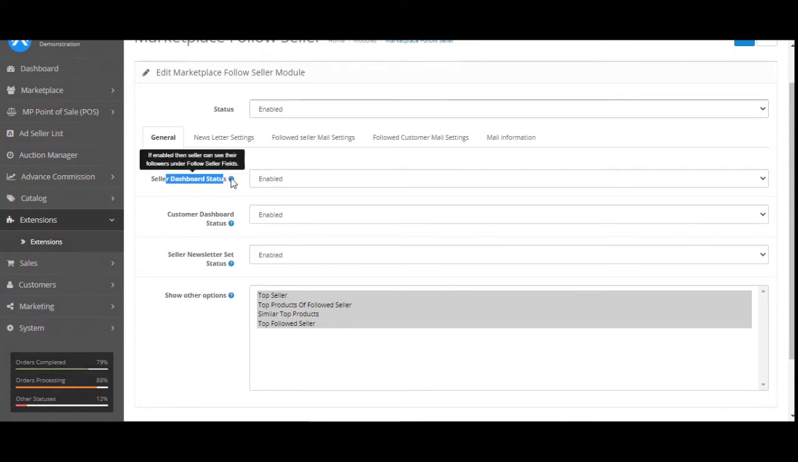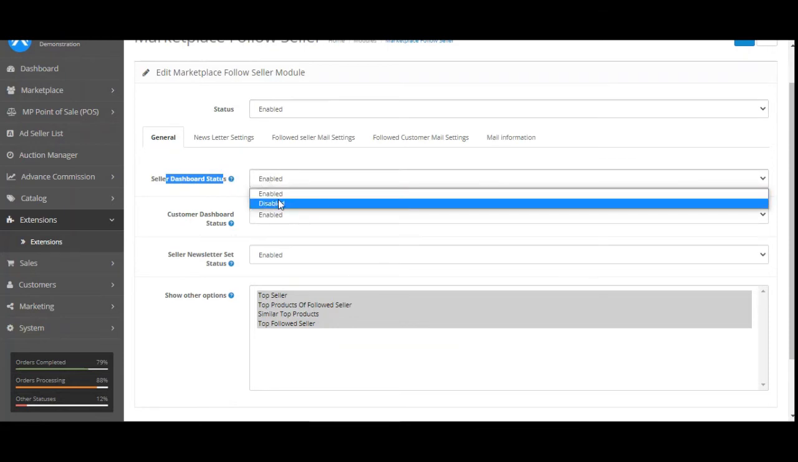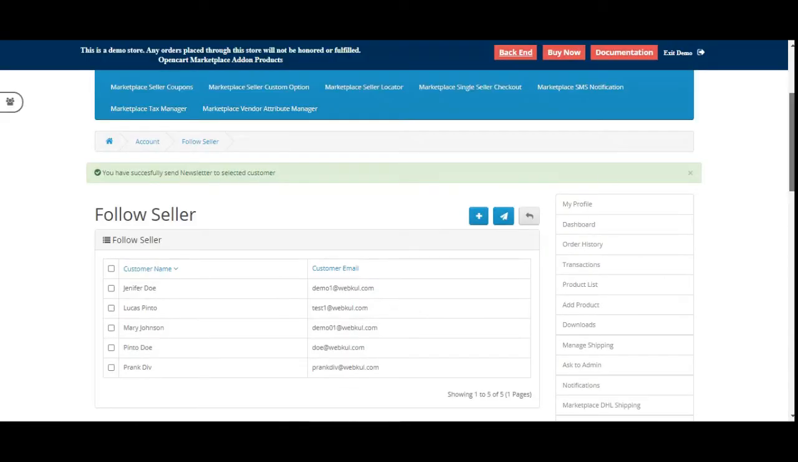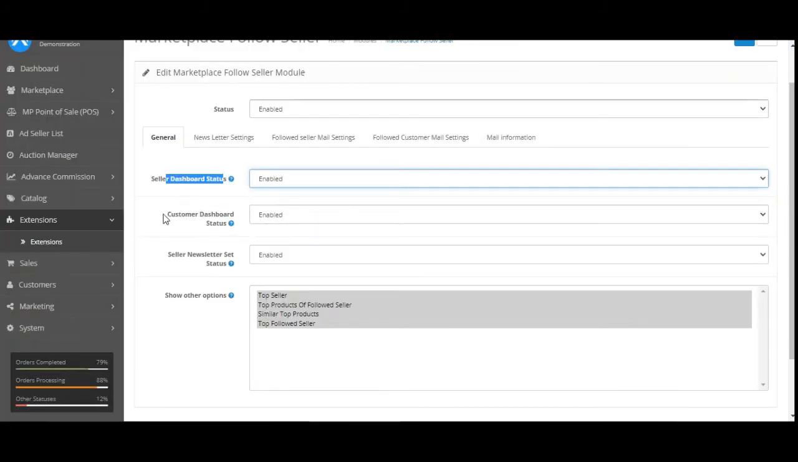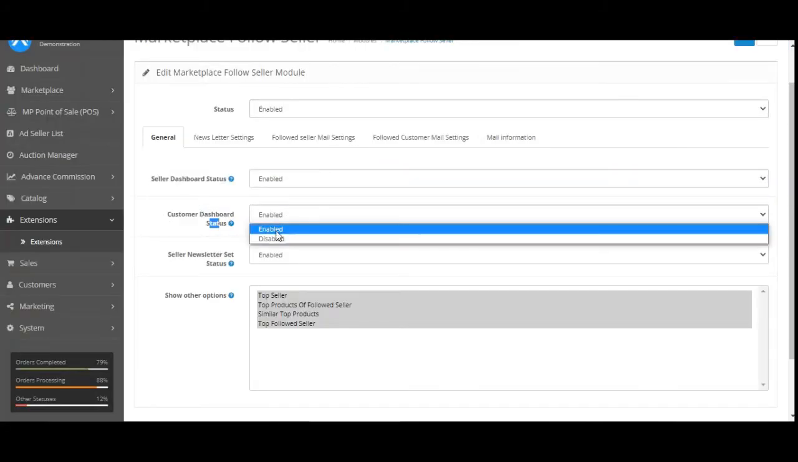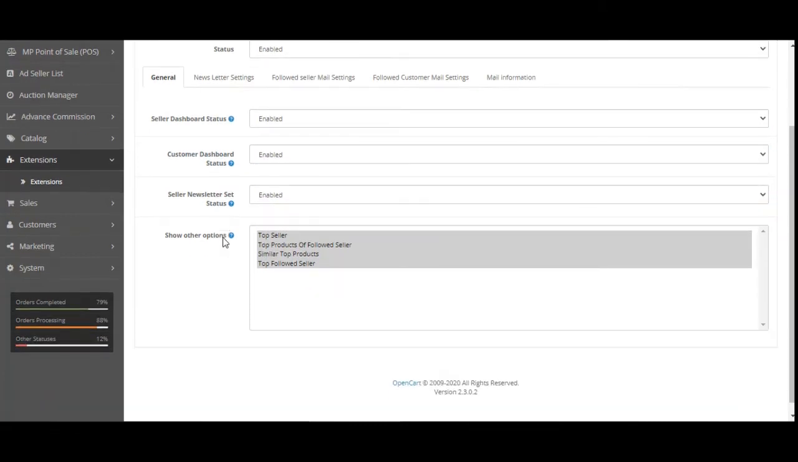If this option is enabled, then the sellers can see their followers under their follow seller field as we have shown you. If you disable it, this option would be taken out from the marketplace account section here. So here we have the follow seller, this would be removed if you make this disabled. Then we have the customer dashboard status, same goes for the customer. Then we have the seller newsletter set status.